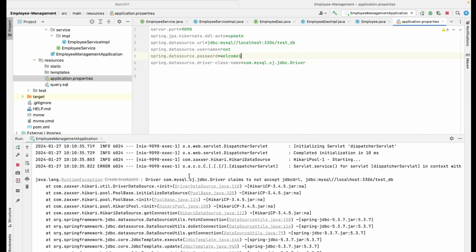Driver. com.mysql.cj.jdbc. The driver claims to not... Okay, let me see this application.properties, if we have some issue in this.